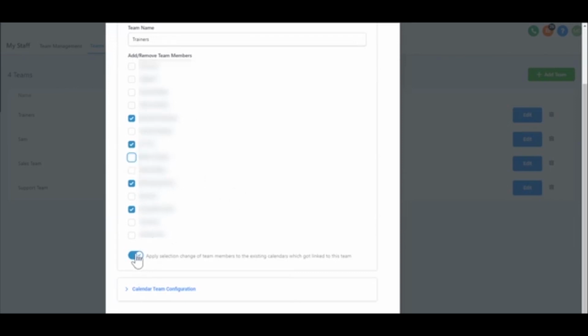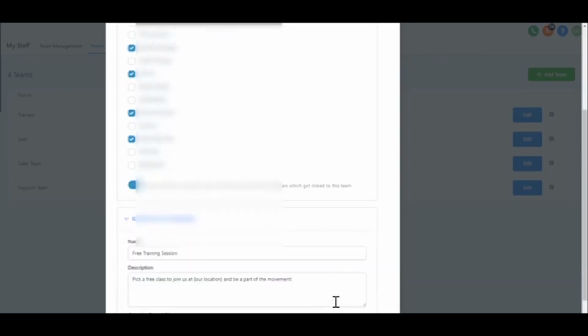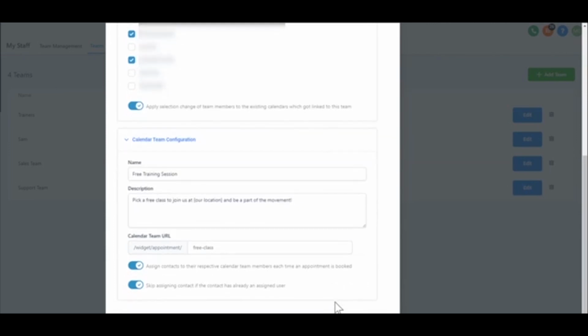You can also toggle on and off to apply the selection change of team members to the existing calendars which got linked to this team. And below that, you can adjust the calendar team configuration, including name, description, the calendar team URL, and on the toggles to assign contacts to their respective calendar team members each time an appointment is booked, and to skip assigning contacts if the contact has already an assigned user.